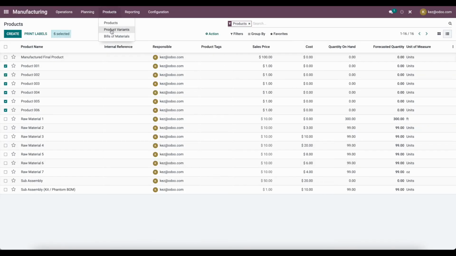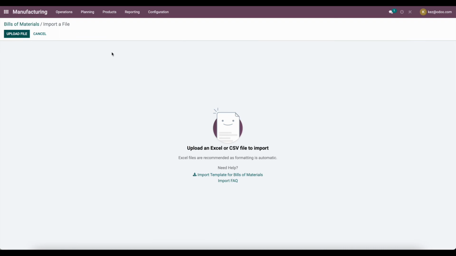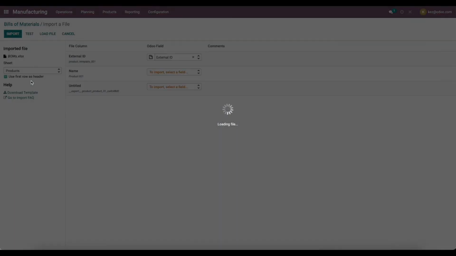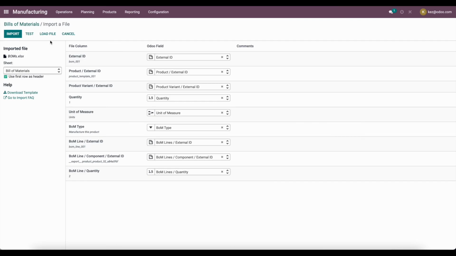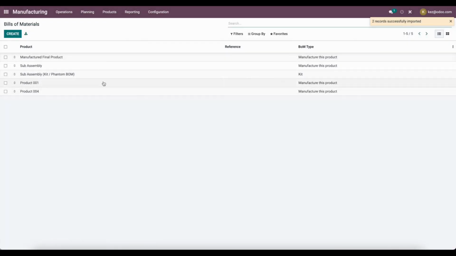So we'll go back to bill of materials. We'll click import record, upload, select our second sheet. And as you can see, everything seems fine. So we'll go ahead and import that.